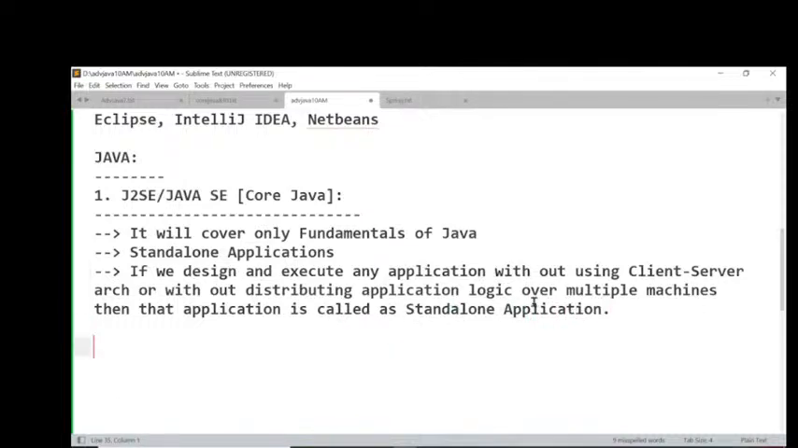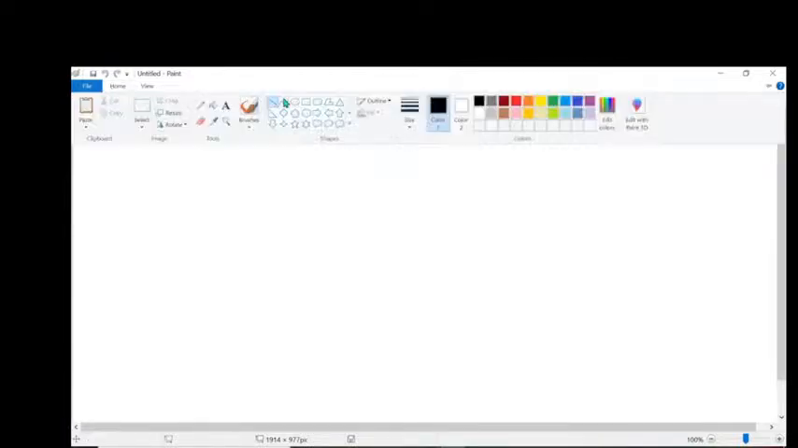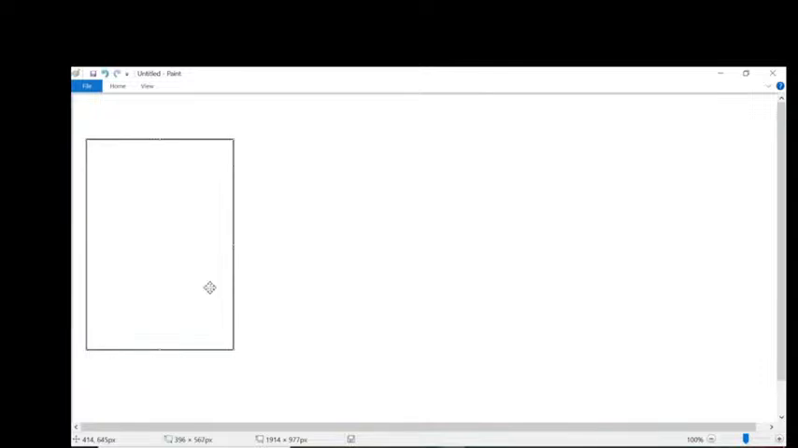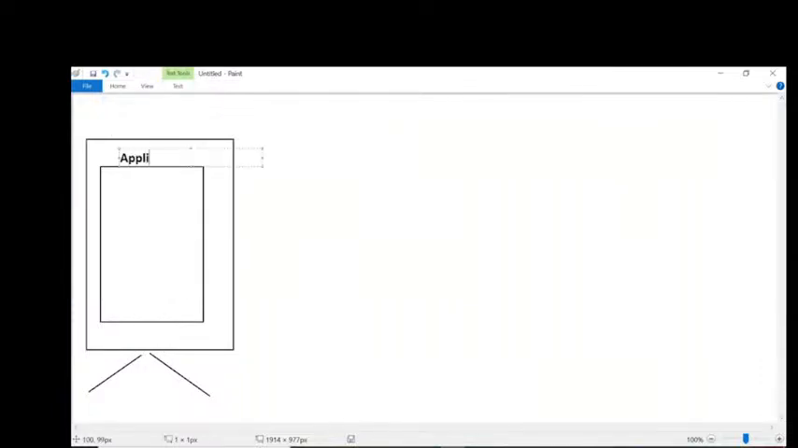If we design and execute any application without using client server architecture or without distributing application logic over multiple machines, then that application is called what? A standalone application. Right, sir. Then simple. If you want to see it in the form of a diagram, try to understand this diagram clearly. A single computer is available. Inside this single computer, we are going to prepare a program. Now this is my computer. Then I'm going to prepare a separate application. This is a Java application. Anything, whatever it may be, some application here.